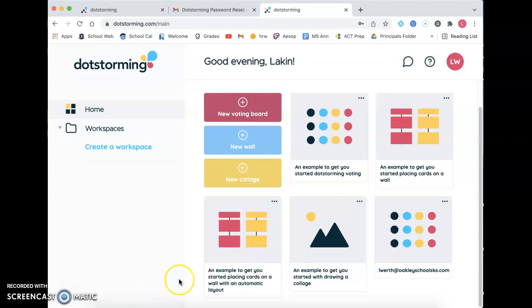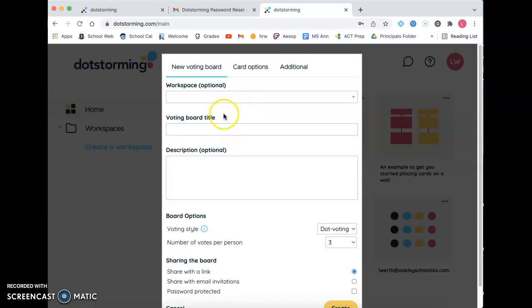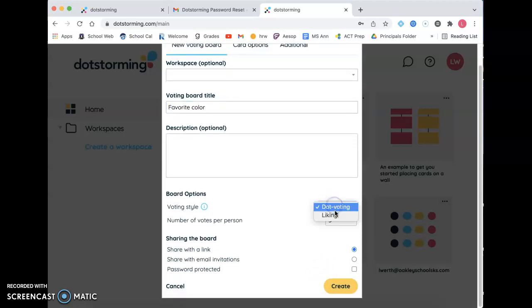So with this website, what I'm most excited to use it for is the voting board. Voting board title, it could be something like, just to keep it simple, favorite color. Then you can select what type of votes. The dot voting is what my kids have latched onto this last week. Number of votes per person: go from 1 up to however many you want.